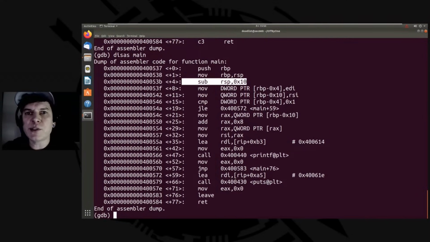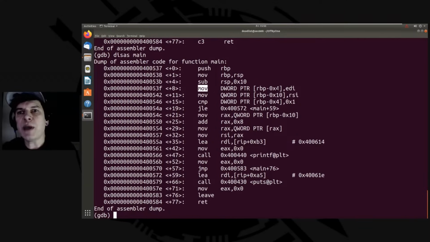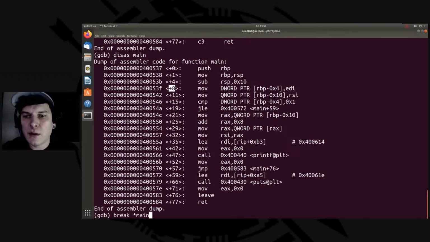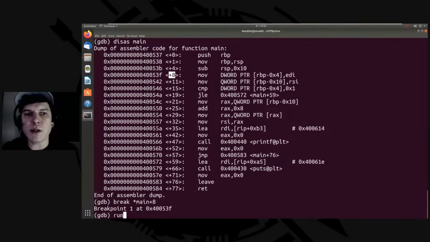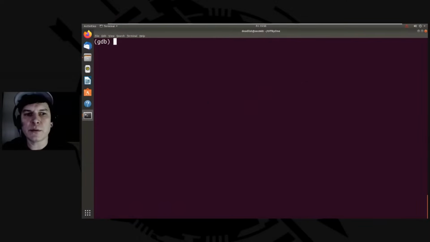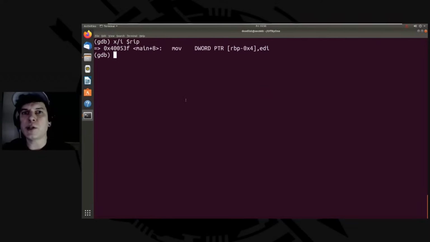Now, the next line down says move whatever's in EDI into RBP -4. So we're going to set a breakpoint at main +8. So break main +8, and we're going to say run. We get to that breakpoint, and there you can see we're at the move. Sorry, I'd switched it to Intel syntax, so it's the other way around: move into the base pointer -4 whatever's in EDI. If we look at what's in EDI, it's 1.